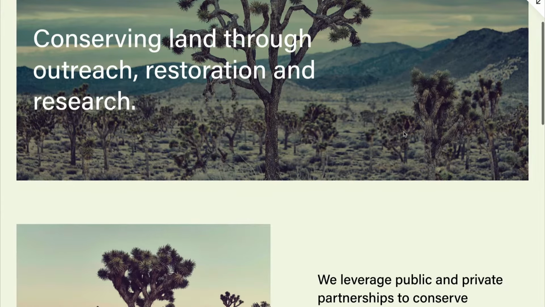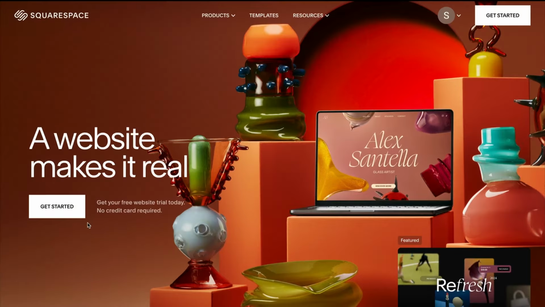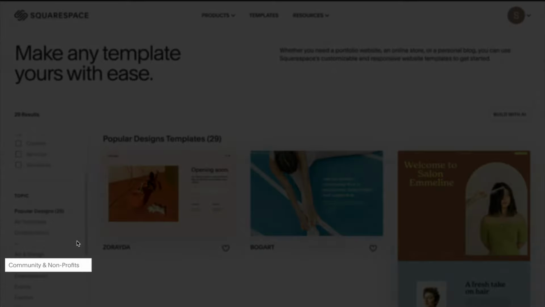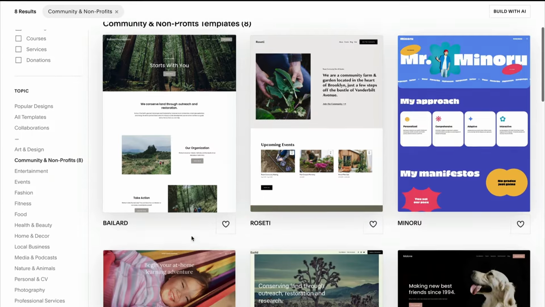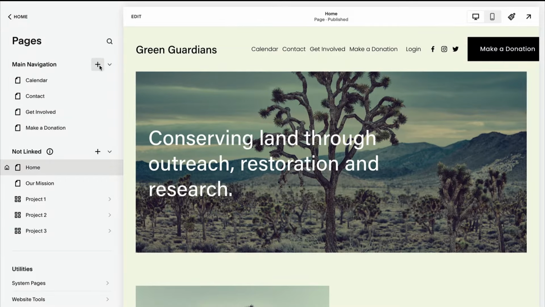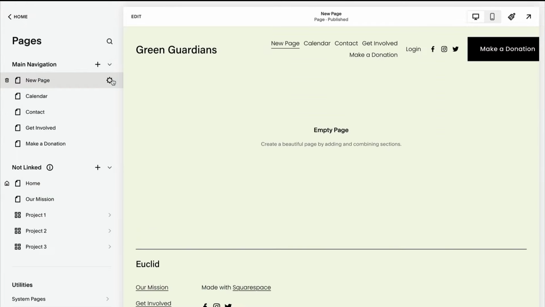As a nonprofit organization, your website should share your mission and inspire people to support it. To get started, visit the template store and select Community and Nonprofits. Choose a template, then click Start with this design. Add pages and blocks to share your mission and add engaging visuals.